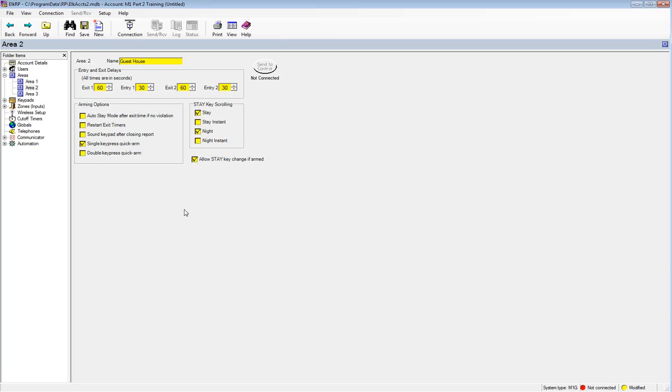The stay key actually scrolls through different arming modes, and you can see those on the screen here. You have stay, stay instant, night, and night instant. Now some customers may use all of those different arming modes, but others may not. So to make the system customized and user-friendly, you can choose which of these options the stay key will scroll to. And you can also choose to allow the stay key to change if it's armed. So that's good if you have the system armed in stay mode and your user also uses night mode, which again is associated with the zone definition that we'll get to in just a moment.